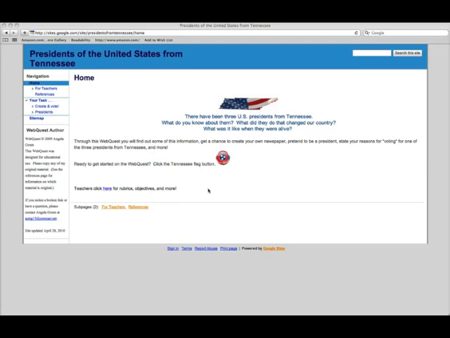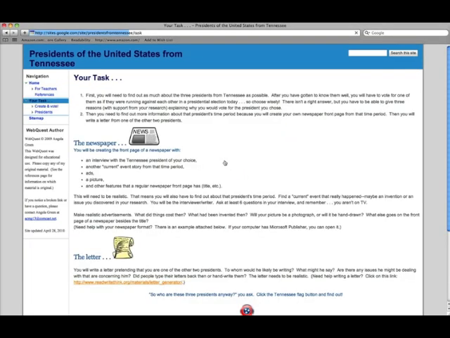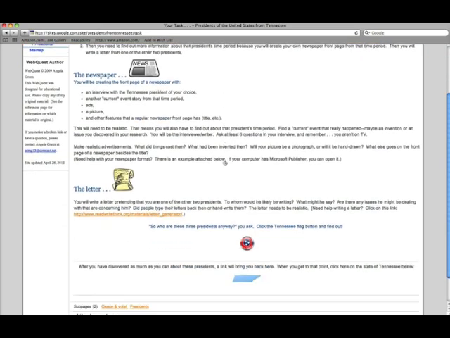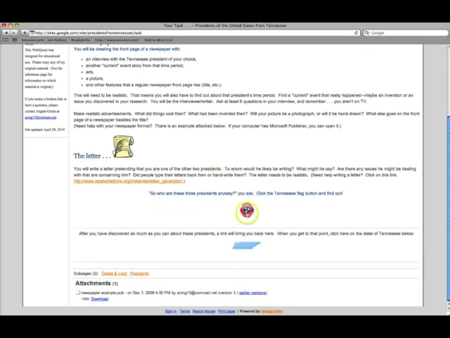It tells the students that through this web quest they will discover information about the 3 former presidents from Tennessee, get a chance to create their own newspaper, pretend to be a president, state their reasons for voting for one of the 3 presidents, and more. After reading this page, what would a student see next? This page describes the student's task.